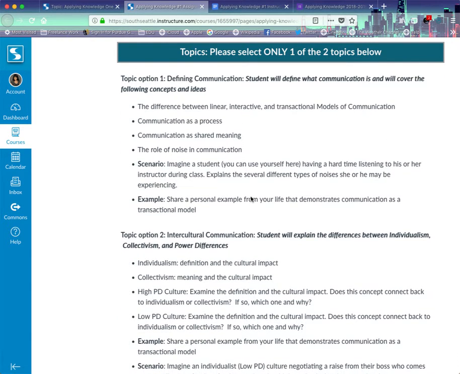The assignment is that you're going to choose one of two topics to demonstrate your expertise on and explain it to the class. You have two topics to choose from. You can either do defining communication this time around, because this is for the first applying knowledge assignment, or you can concentrate on intercultural communication.